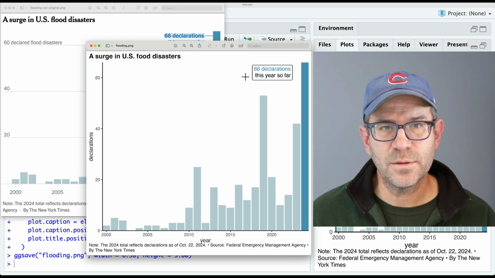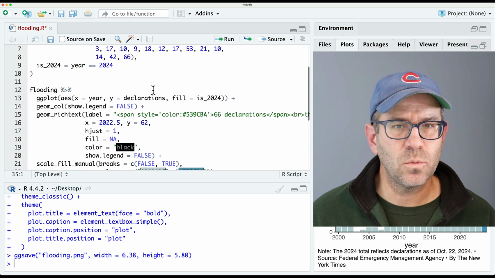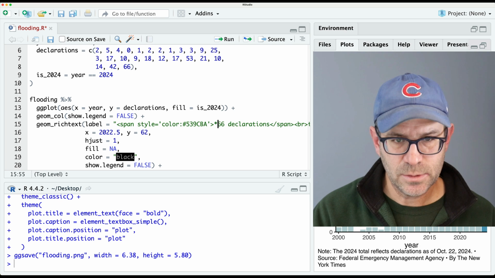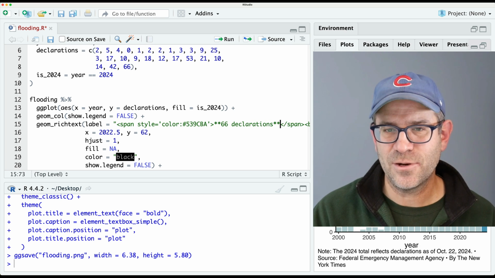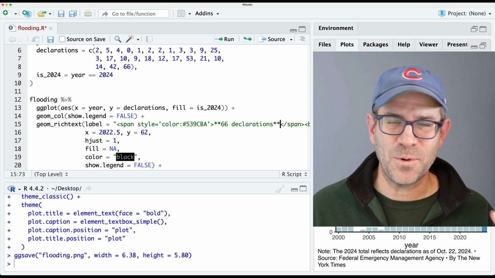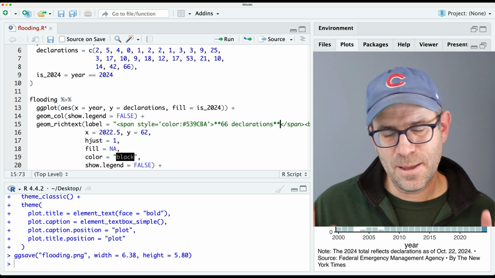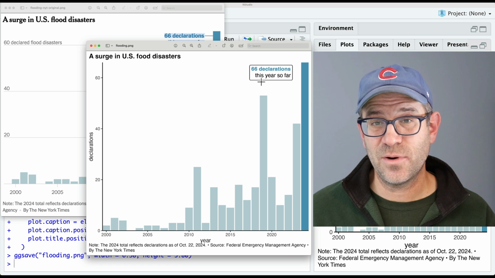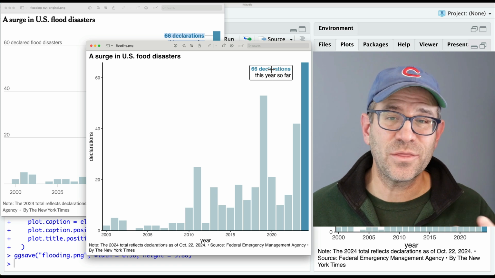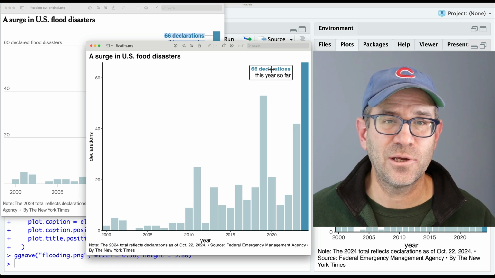Wonderful. But now we want that to be bolded, right? And so we can go ahead and put, I think, 2 stars on either side of 66 declarations. This is mixing Markdown with HTML, which is a little bit wonky, but whatever, that should be fine. Now we see that we have the 66 declarations bolded and with that blue color, and that's looking pretty good.